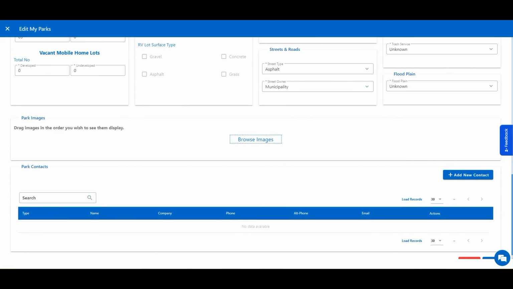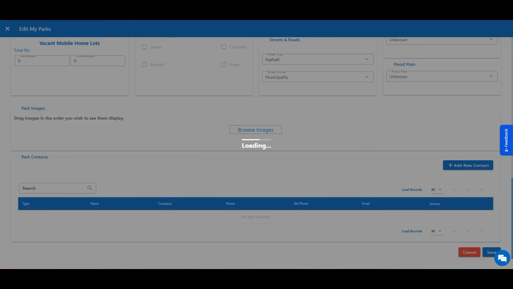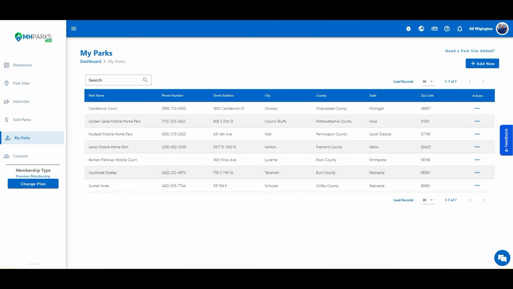In adding park contacts, any contact that you may have, maybe you've got a brokerage service that manages your park, you want to put that information in. Maybe you've got a maintenance manager. You'll want to put that in, and that way all the records and information about your specific park and contacts are the latest also. Once you're done, we'll just click save, and it updates your park throughout the MHParks.com system.